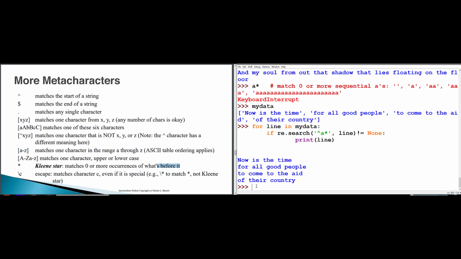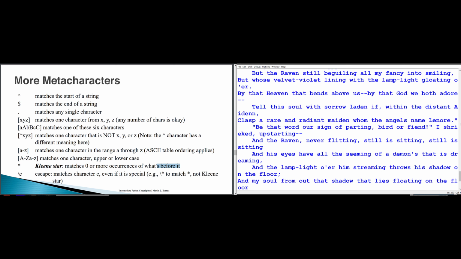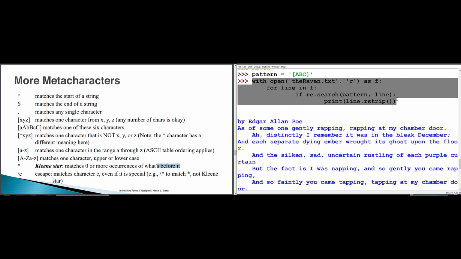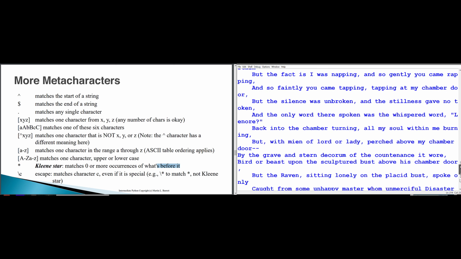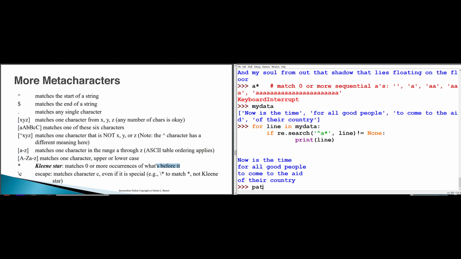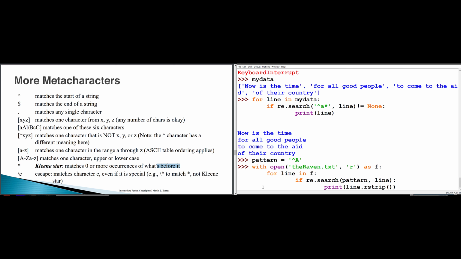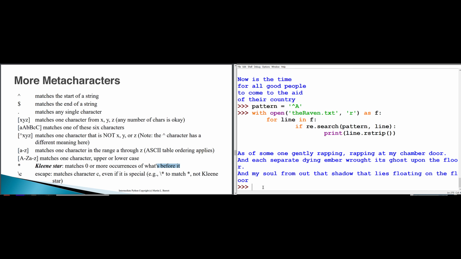So let me get back my for loop that goes through this Raven file. All right, I'm going to make a copy of that. Let me use as my pattern caret capital A. And we're going to look for all of the lines that begin with a capital A. We have 3: 'As of someone gently rapping,' 'And each separate dying,' and 'My soul from out that shadow.' So we've got 3 lines that begin with capital A.